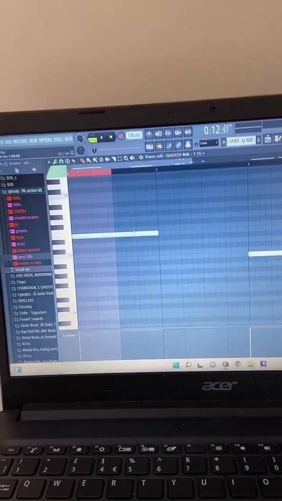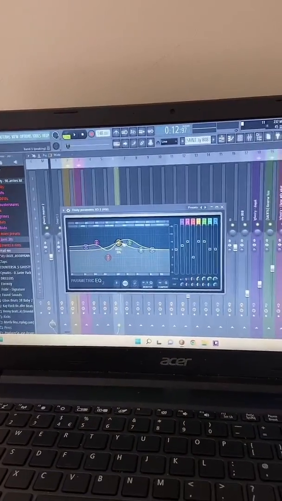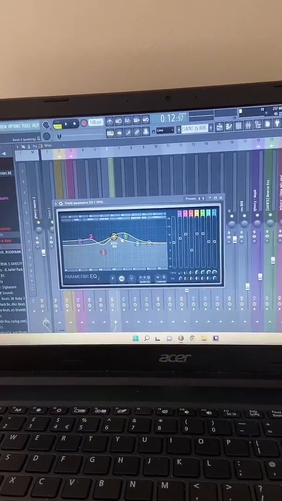Okay, so the first 808 is just standard. In my mixer chain, just a compressor, just to make it a little bit louder, and an EQ, just to boost some of the mids to make it punch through speakers, like phone speakers and car speakers, a bit more.